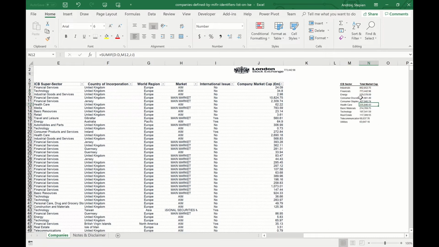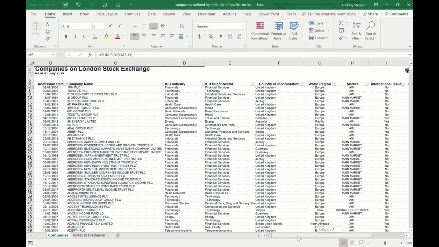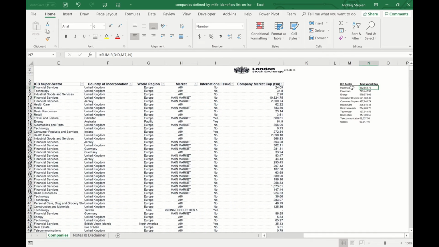And this way we can see that the biggest, it's not a sector. Let me change the name to a correct one. This is actually industry. Apologies for that. ICB industry. That the biggest ICB industry is industrials. Let's jump into the next example.